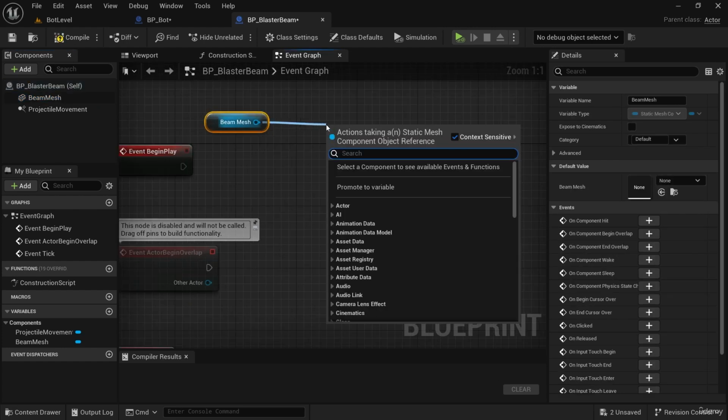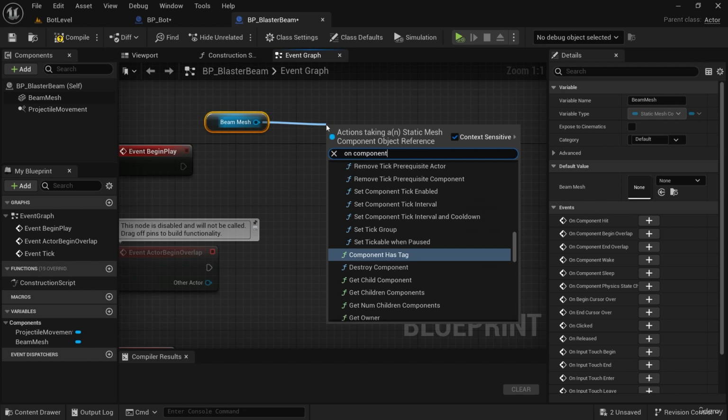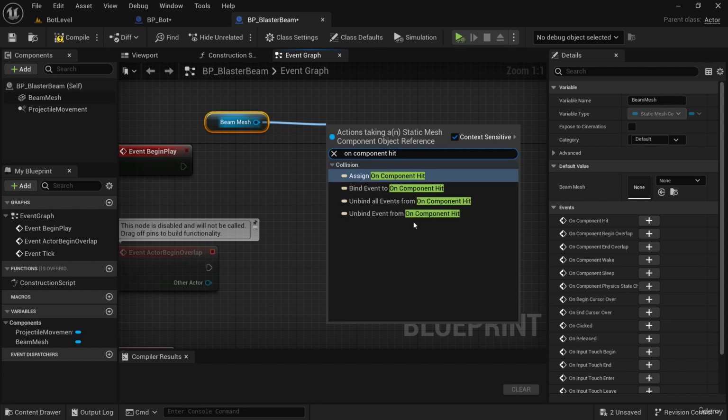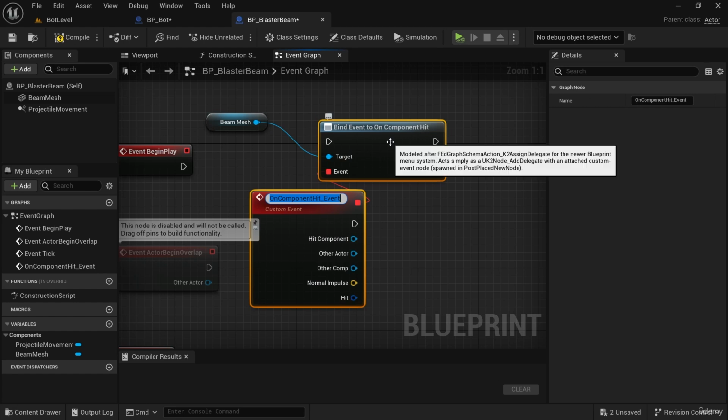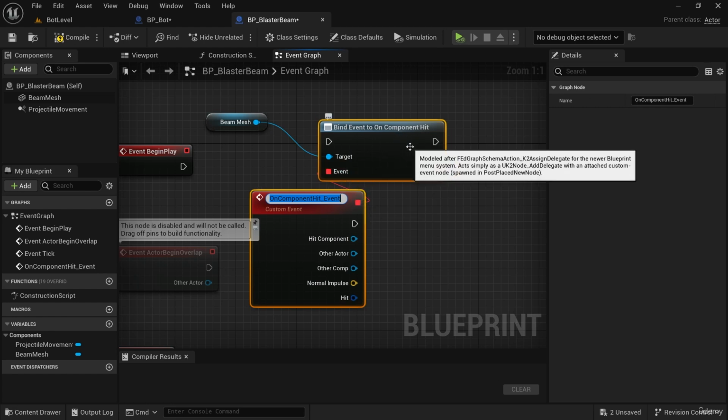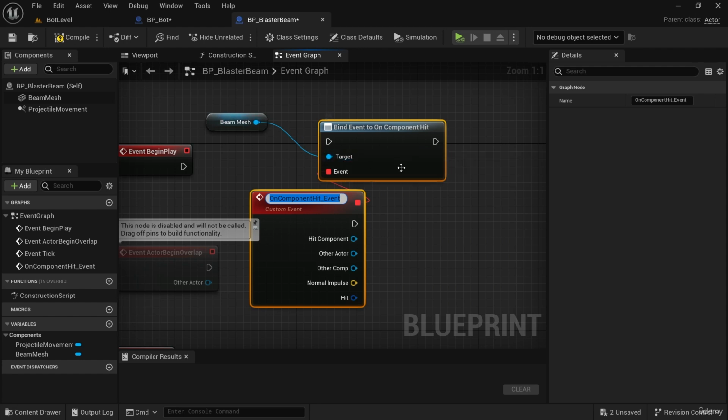And dragging off of the beam mesh, let's type on component hit. Now we have a number of options here. You see, a static mesh component has its own event or delegate, and we can bind our own event to that delegate. Now, if we choose assign on component hit, a couple things happen. First, we're getting this node that allows us to bind an event to on component hit, which is broadcast whenever our component, in this case beam mesh, hits something. And it conveniently creates a custom event for us and automatically names it on component hit event.